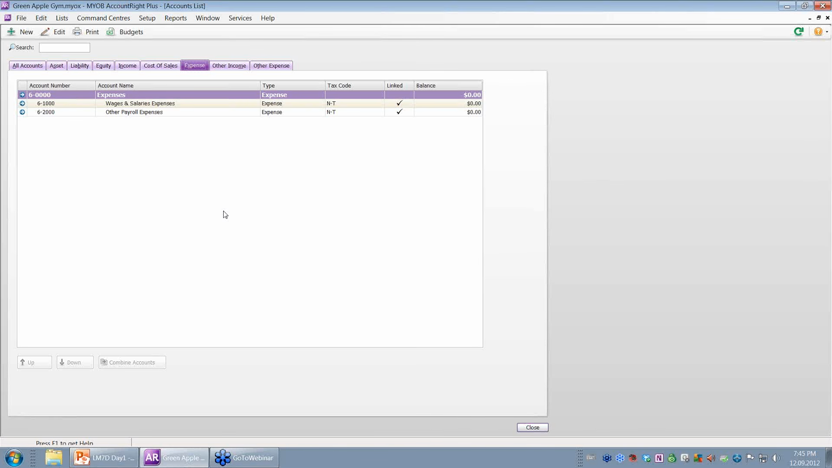I also suggest when you're numbering these that you allow for growth. So you can see here we've actually got 1,000 numbers available to us between wages and other payroll expenses.